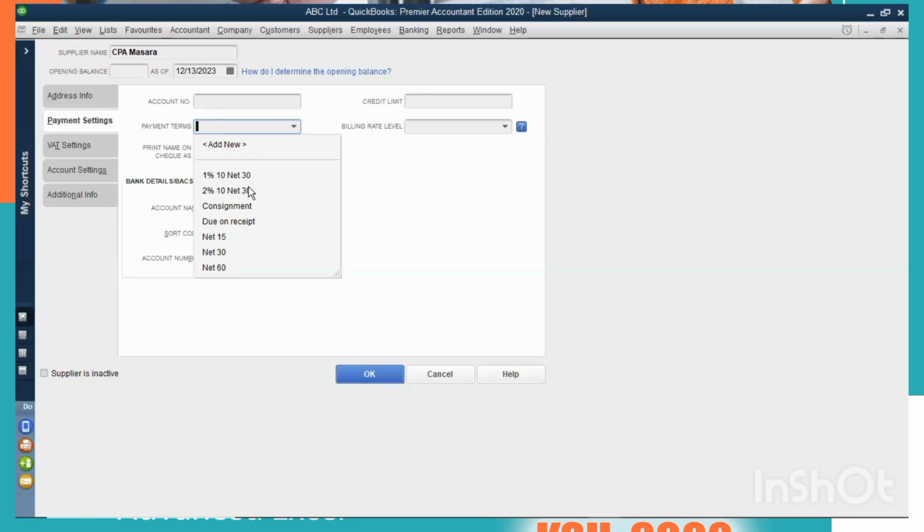1%, 10, net 30. The due date is 30 days. But if you repay within 10 days, your supplier will give you a discount of 1%. The same to number 2, 2%, 10, net 30. Due date is 30 days, but if you pay within 10 days, your supplier will give you a discount of 2%. This depends on the agreement terms that you have with who? With your supplier.